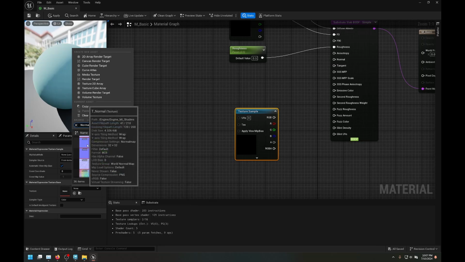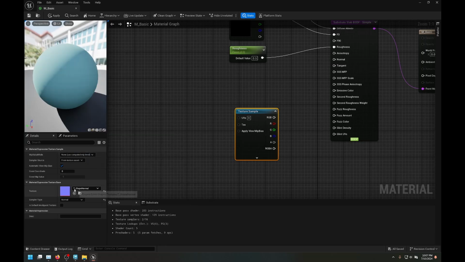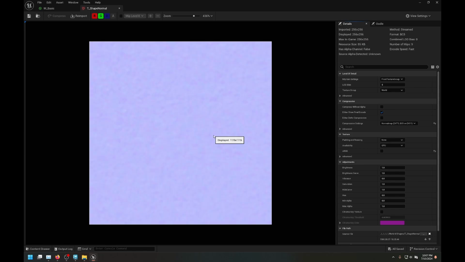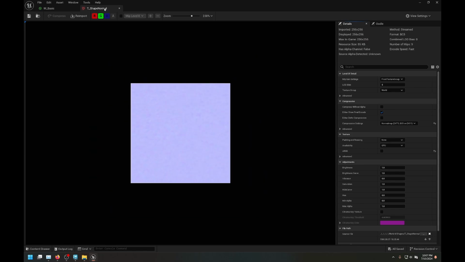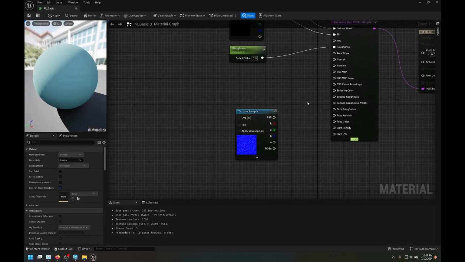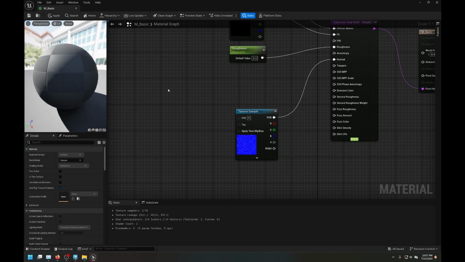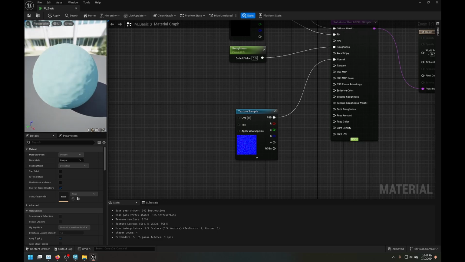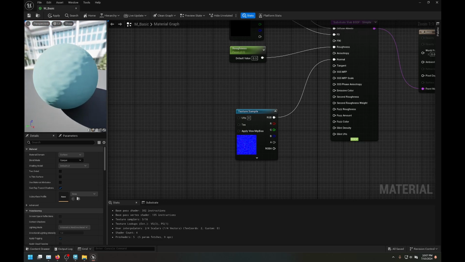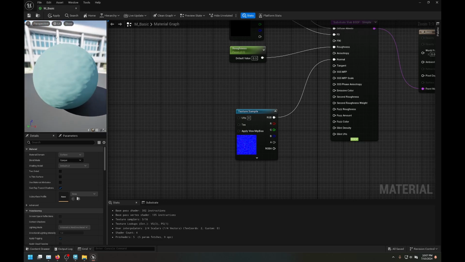So we can see what one of these looks like. Double click this. This is kind of plasticky looking. That should work. So T-shape normal. So if we take the output node of this and plug it into normal, now we've got kind of a plasticky, grainy look to this.